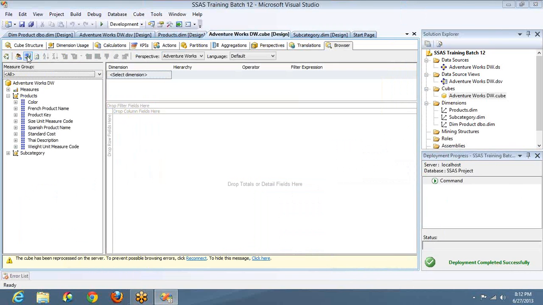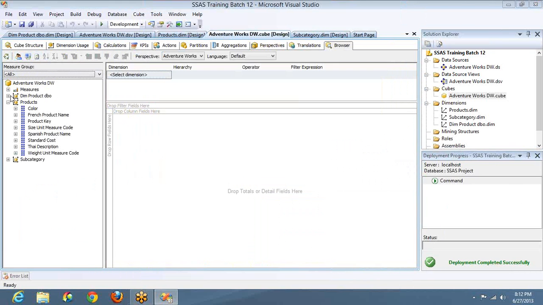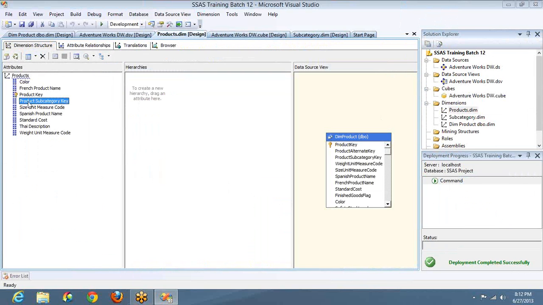So, browser. If I reconnect, that is available, and you can see both the attributes are available. I enabled it while creating the dimension. Now what do I have to do if I want to enable the same attribute for products? I want to make it available for the users. I want to make this attribute available to the end user.